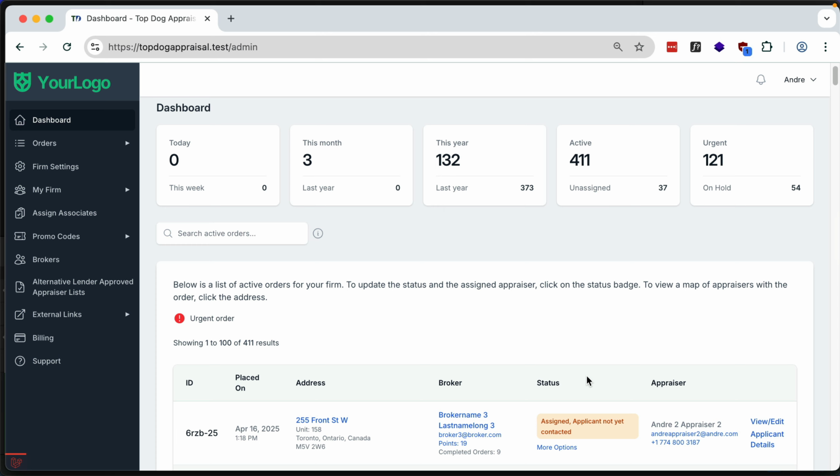So again, we have admins who are firm owners. They can see all of the orders going into the system. Appraisers get assigned orders by admins and are responsible for updating the order status. And brokers can place orders with any firm on TopDog Appraisal. Now, with that knowledge, let's go over an example of placing an order for a firm.